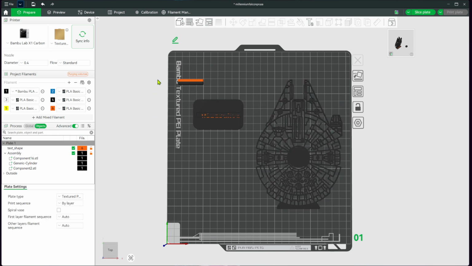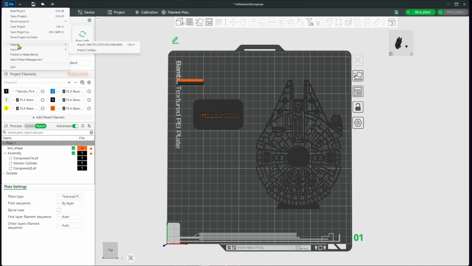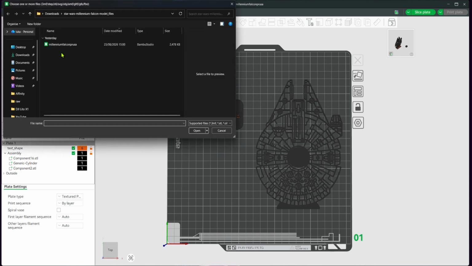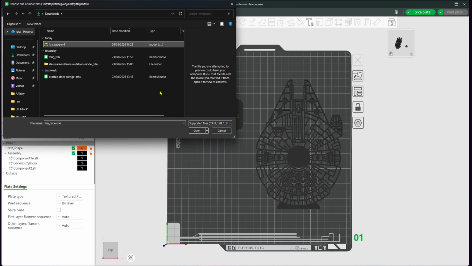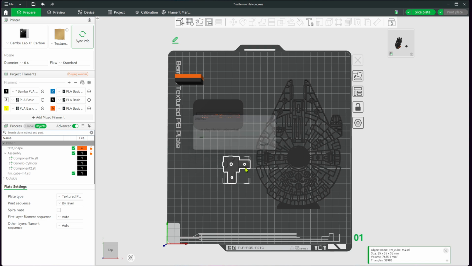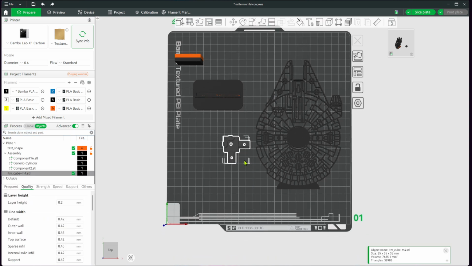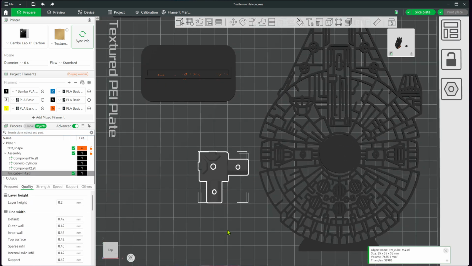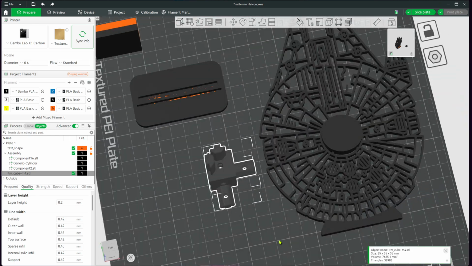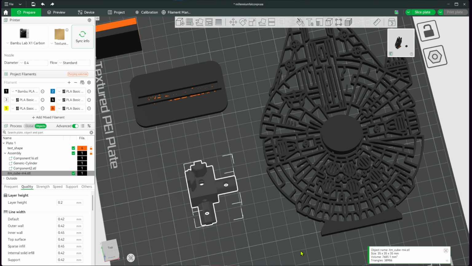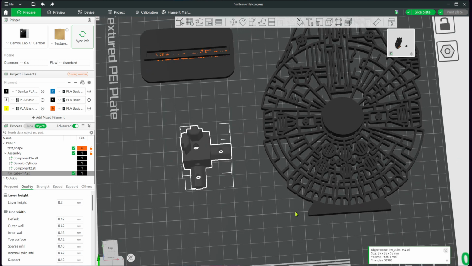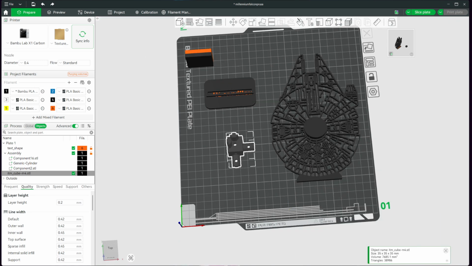The first one, because we are already in Bambu Studio, we will go here to the top left corner where you see File, and then you will simply select Import, the first one right here. Now you will need to find it on your computer just like that, and simply as that, now you can see our model right here.